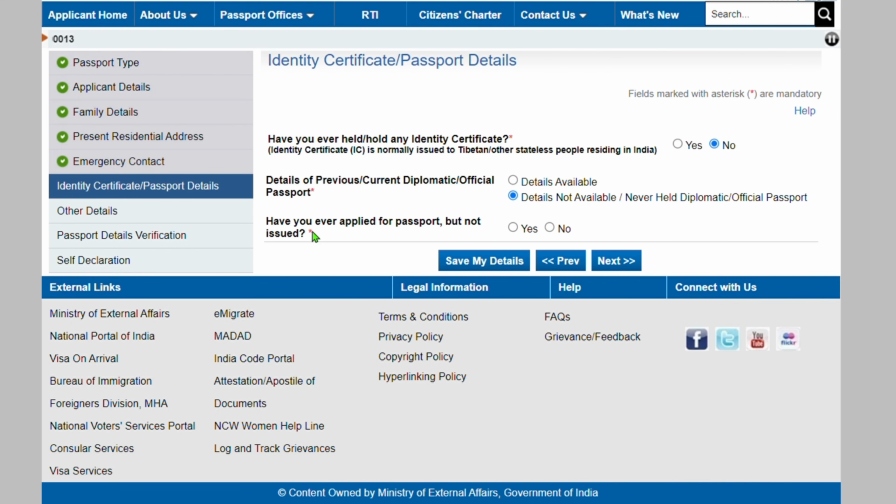You are applying passport for the first time, so click on no. But if you have ever applied for passport and didn't get it, then do select yes, and then click on Next.